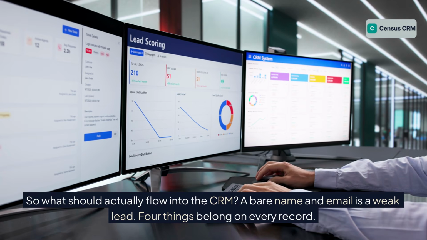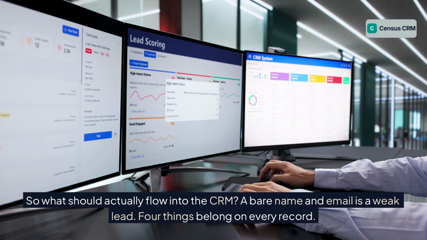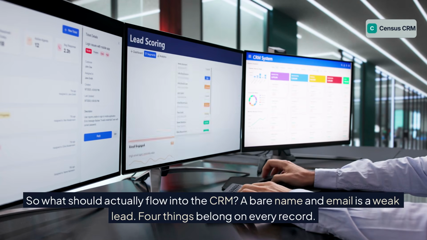A bare name and email is a weak lead. 4 things belong on every record. First, the contact info. Name, email, phone. Second, the specific form and campaign it came from. A request, a call form, and a gated download are very different intents.